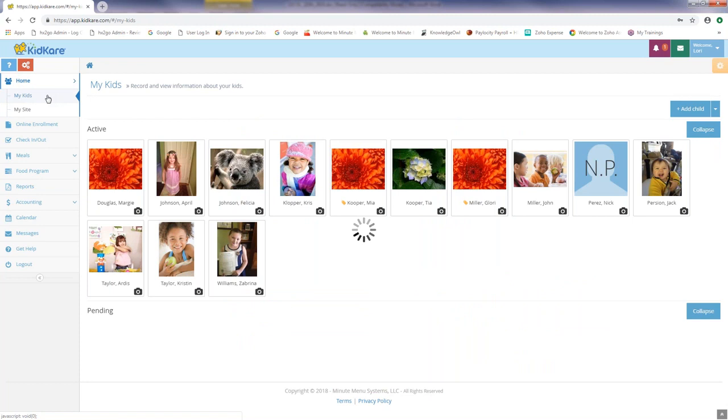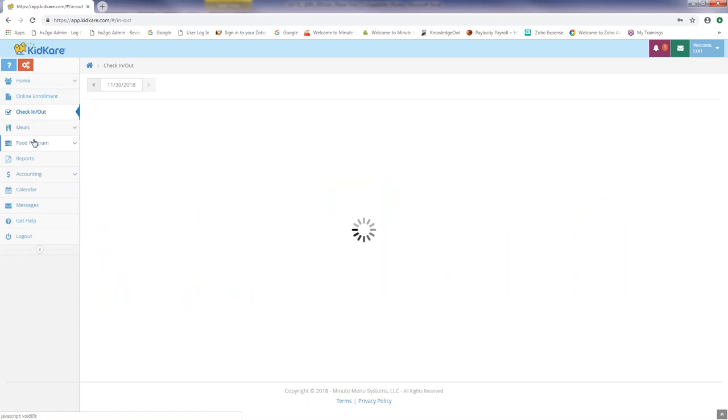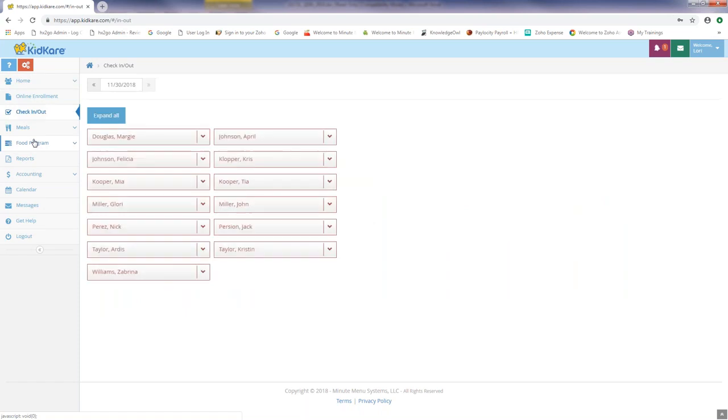So the next thing we're going to look at is how to do check-in and check-out. This is sometimes required by your food program sponsor, sometimes not. So it's totally optional if it's not required. I'm just going to go in the menu bar on the left-hand side to check-in and check-out. This is the exact time that children are arriving at childcare and they're leaving.